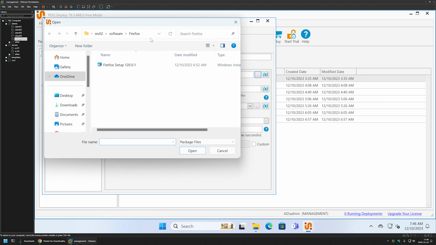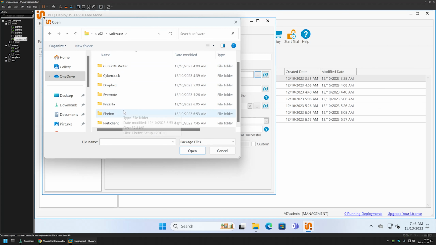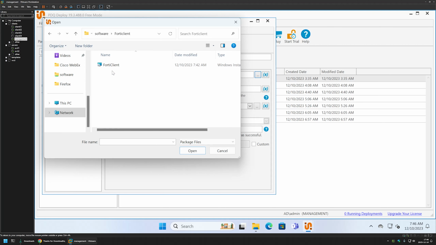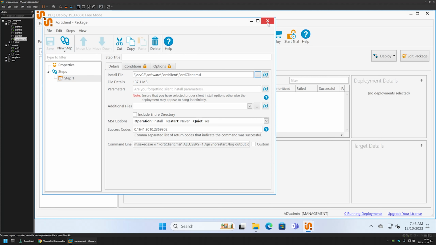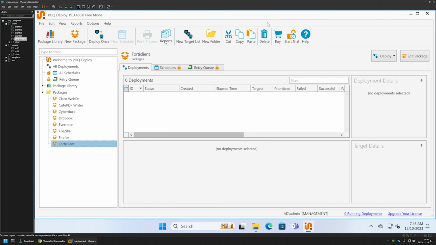Go to my file server once again, SRV02, software share, FortiClient folder, and select the installer. And because we are using an MSI file, we don't need to provide any other values. So we can save the package and close this window. And now we can test this package by deploying it to a few of my clients. And for that, I will click on deploy here, deploy once.